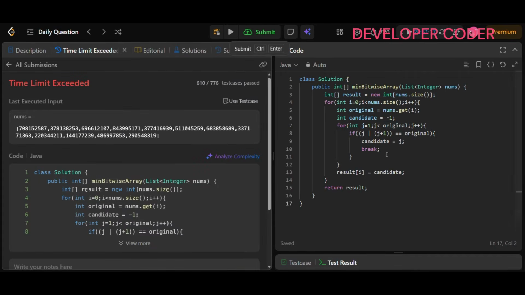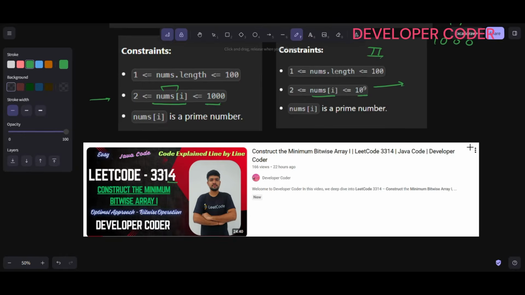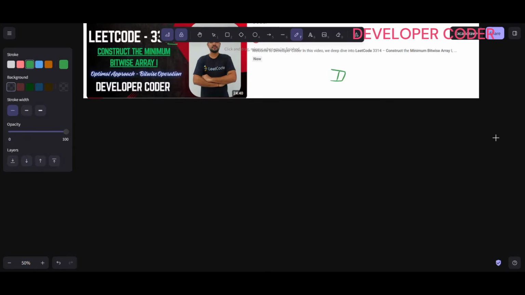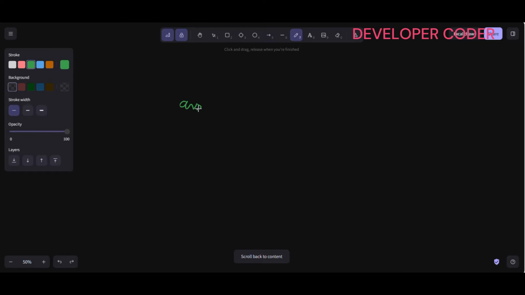In yesterday's problem itself I explained the second approach, the optimized one. In the optimized one, let's say your answer of I value is something like 1001. In binary form, this bit value is 1, this bit value is 2, this bit value is 4, this bit value is 8.